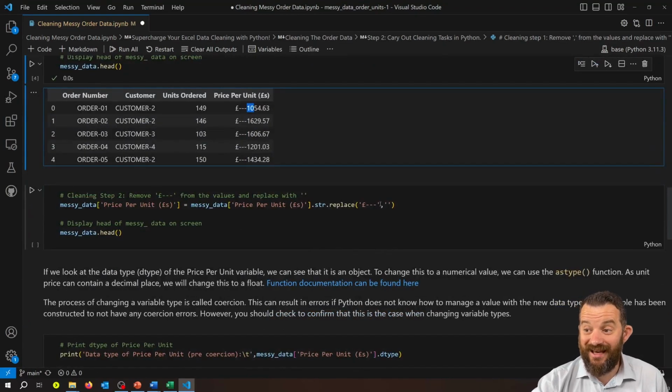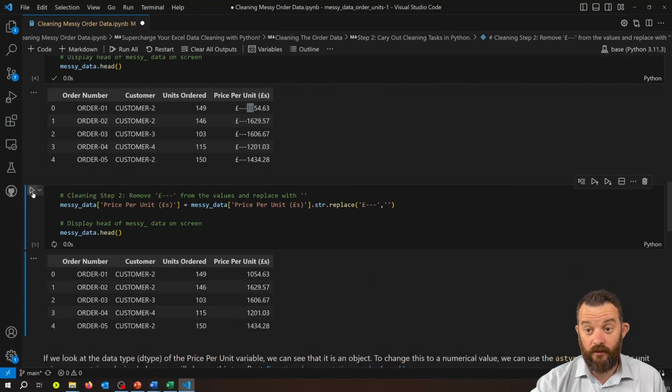We can do exactly the same with the pound dash dash dash string here as well. We can find all instances of this and replace it in the price per unit pounds variable. So if we run that cell, run the code, and again look at the head of the data, we can see that that's been successful. It's removed the text value that was preventing it from being a number.